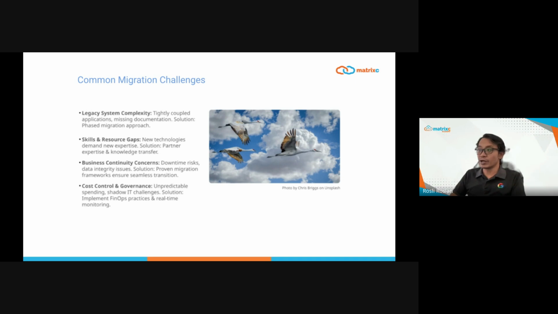Next, skill and resource gaps. Cloud technologies require expertise that may not exist in your current team. This is where partner expertise becomes valuable. We provide knowledge transfer throughout the migration process to ensure your team builds capabilities alongside the migration.